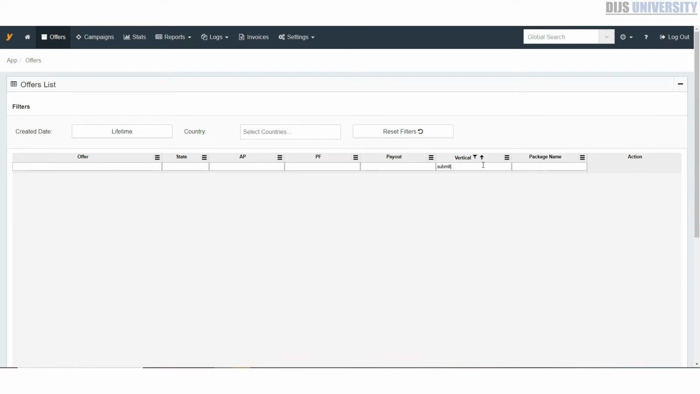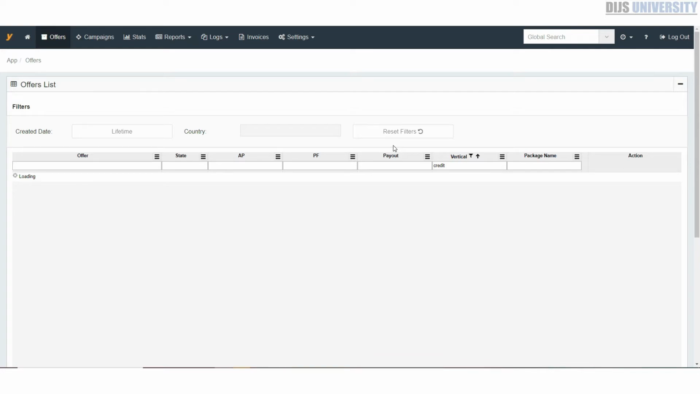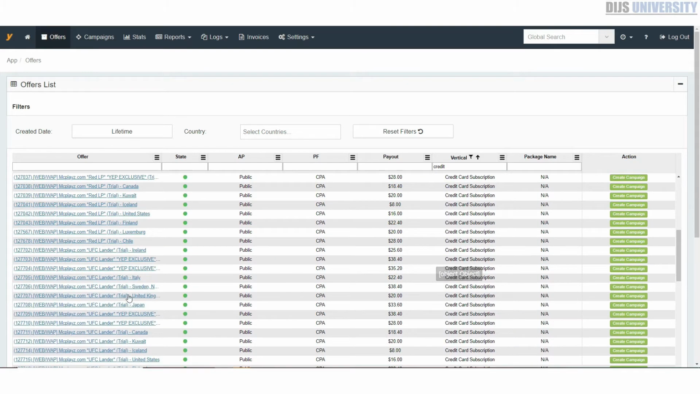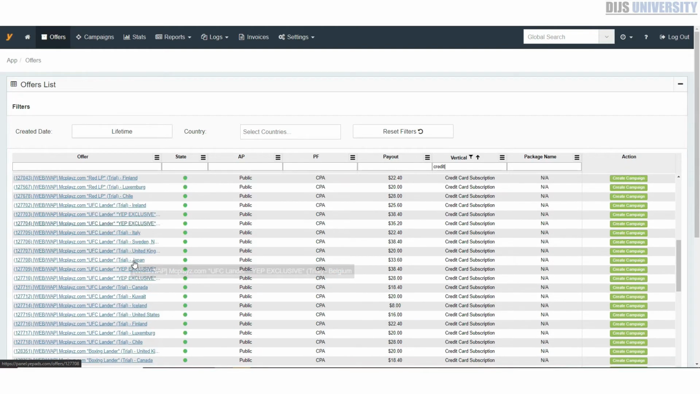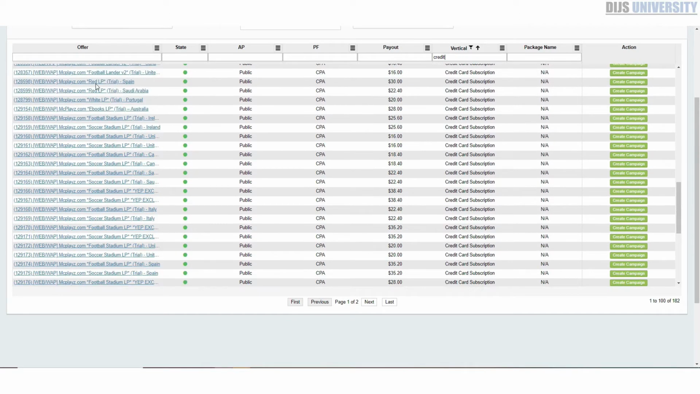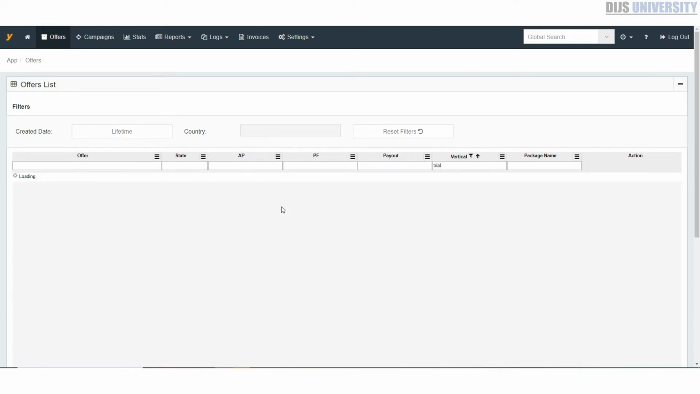So I'm just going to type in the word, I think, credit. I think this is how they have it categorized. Yeah. So credit card subscription as well. These subscriptions mean that they will also have to subscribe to a monthly program, which is something you can do. So you can do UFC, you can do Netflix, you can do soccer stadiums, you can do movies. These are subscription packages that you can sign people up for, which are pretty good. So we're going to go back to trial because those are more so the verticals that we're familiar with.